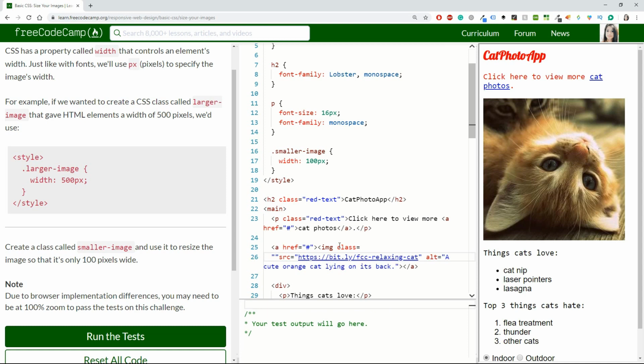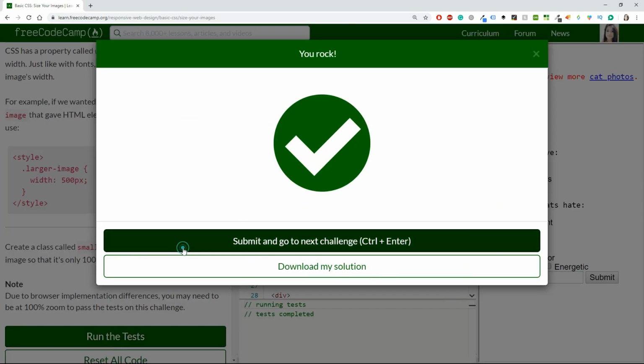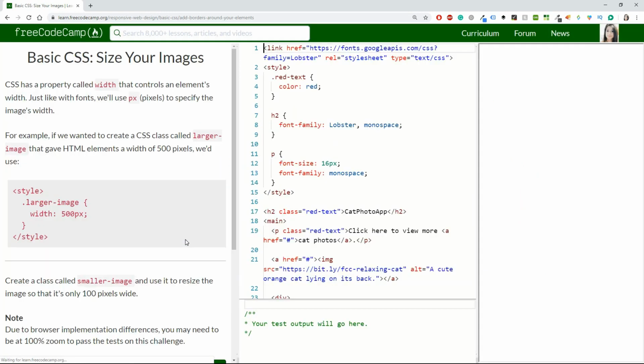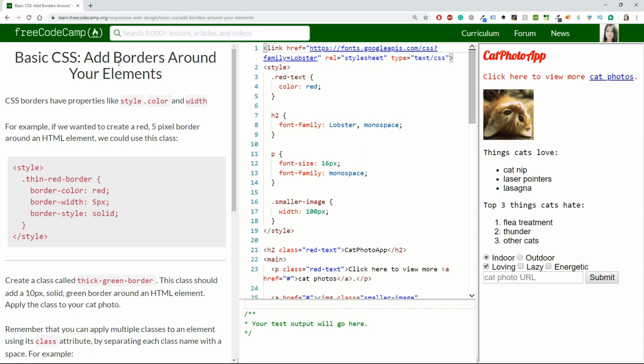Okay. And now that should be correct. Let's click on run the test. And yep, that one is correct. Okay, let's keep going with add borders around your elements.